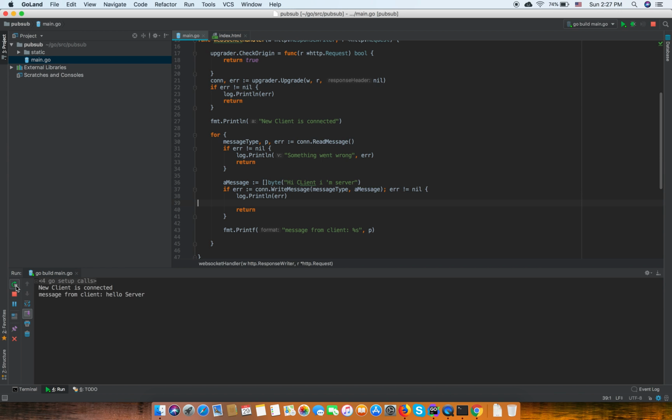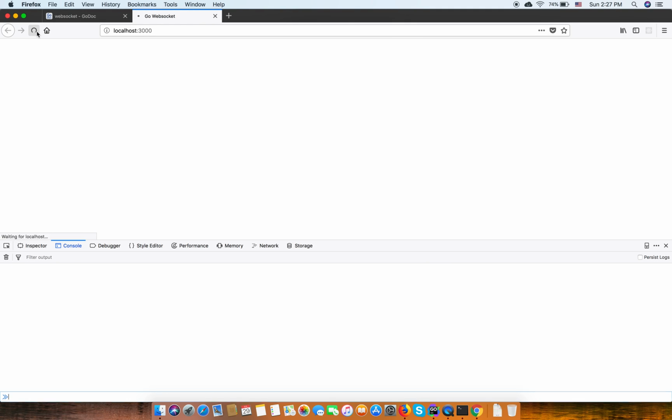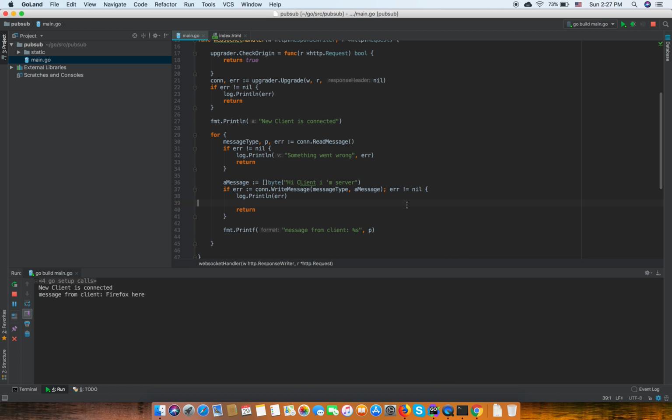Now I'm going to refresh my server, and we also refresh the client. Now we're going to send this ws.send from here, and we should see a server method, hi client, I am server. So that is the basic communication between client and server via WebSocket.